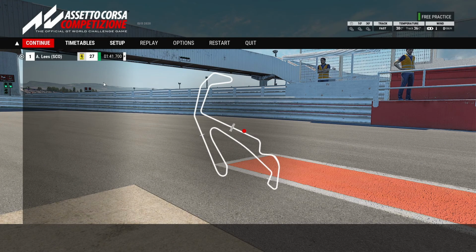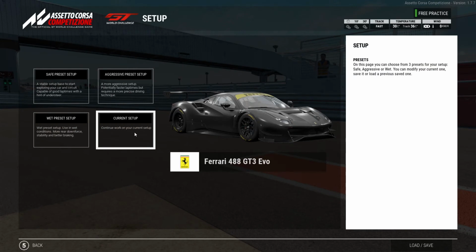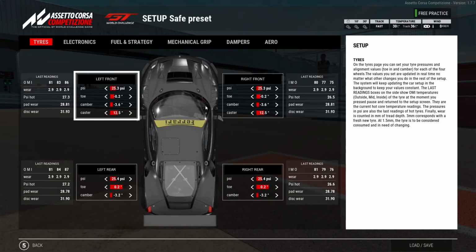So here we are, folks, back in the sim, and if we go back to setup, current setup, so that's the safe one we loaded in, and we'll put in these suggested new tyre pressures. So it wanted me to put in 0.4 here, so that's going to be 25.7, and it wants me to put in 1 here, so that's going to be 26.3, and 0.4 here, so 25.8. Actually, I think that should be it as well, to be honest. And 0.9 here, so 26.3.